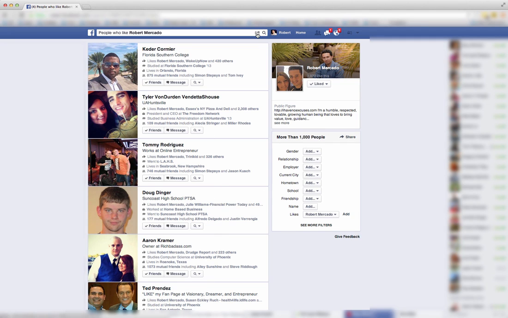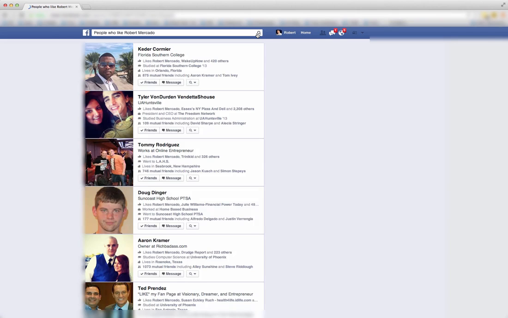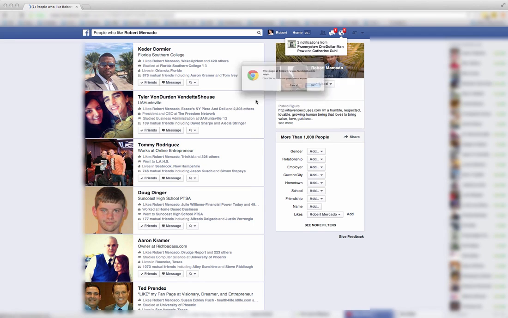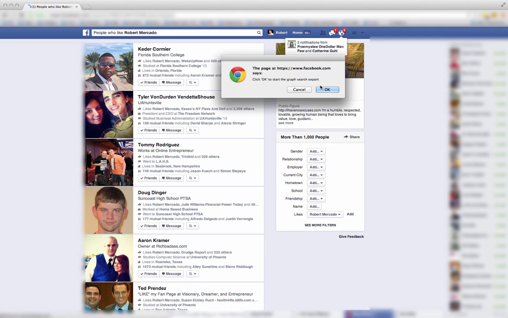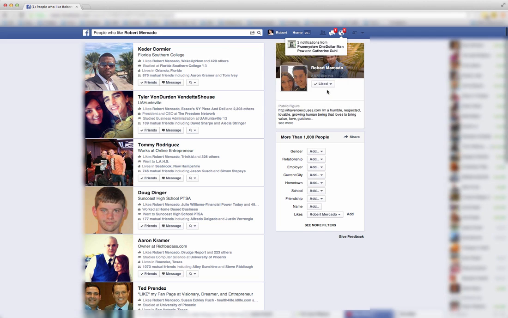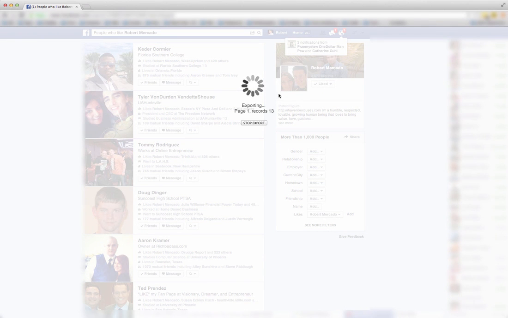I would actually just click this little button here. And what it's going to do is it's going to start exporting all the user IDs. It says click OK to start the graph search export. I'm going to hit OK. And there it goes. It starts exporting page by page by page by page.